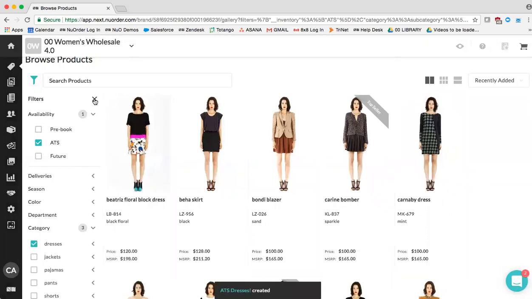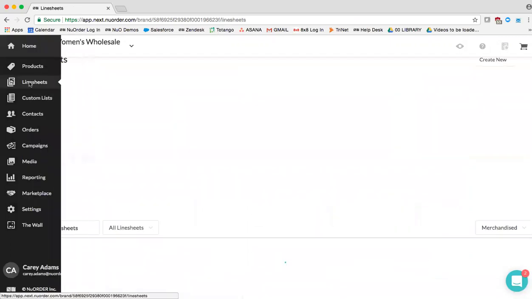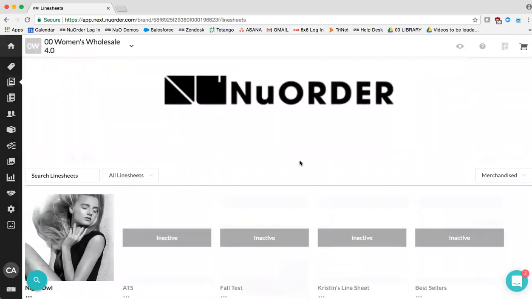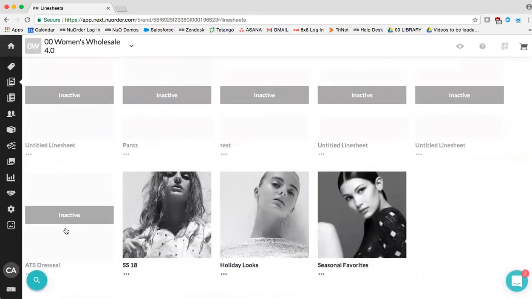Now that we have the line sheet created and we've named it, you can see it at the bottom, we can go over to line sheets, scroll down, and we should be able to find ATS dresses. This is the line sheet that we just created. So let's go ahead and go into that line sheet and discuss cover images, PDF settings, and the text and image separators.